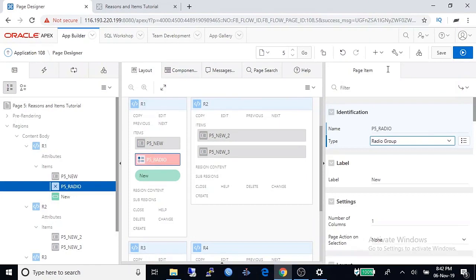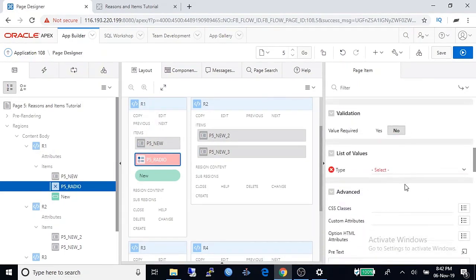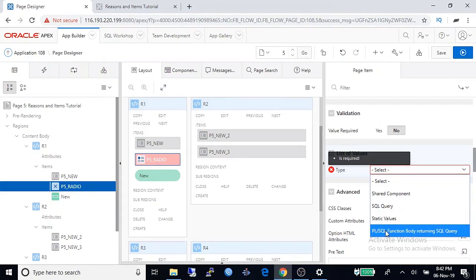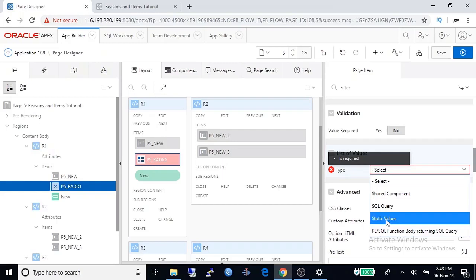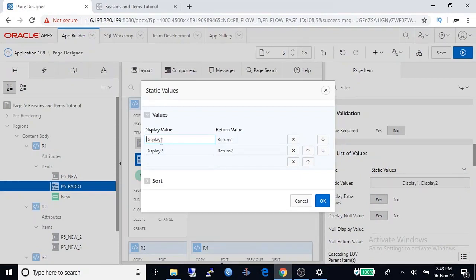Select radio from type. You can see it is showing red because you have to set some mandatory properties for the radio group. Scroll down to properties, and under list of values you have to select type. Type can be shared component, SQL query, static value, PLSQL. I'll set static value here. Click on the button beside static values. Change display 1 to option 1.